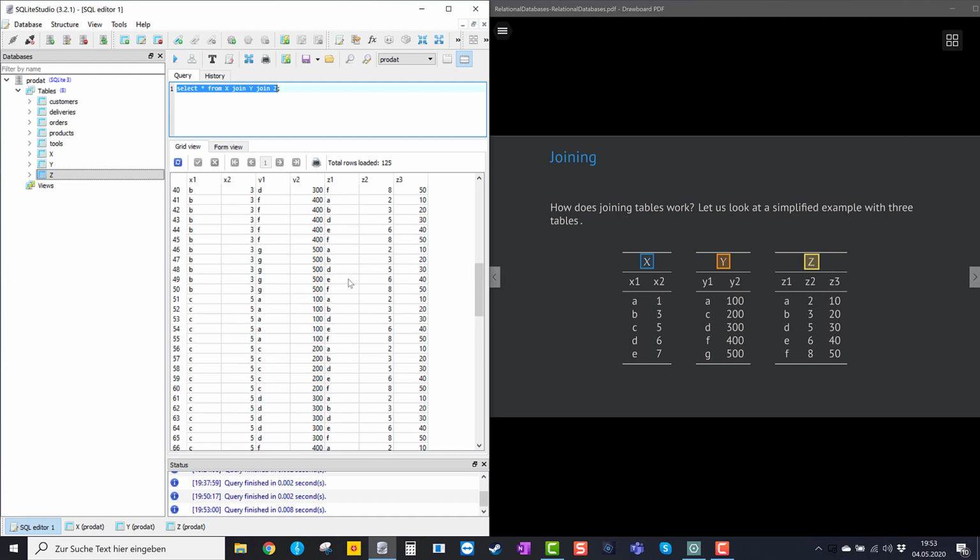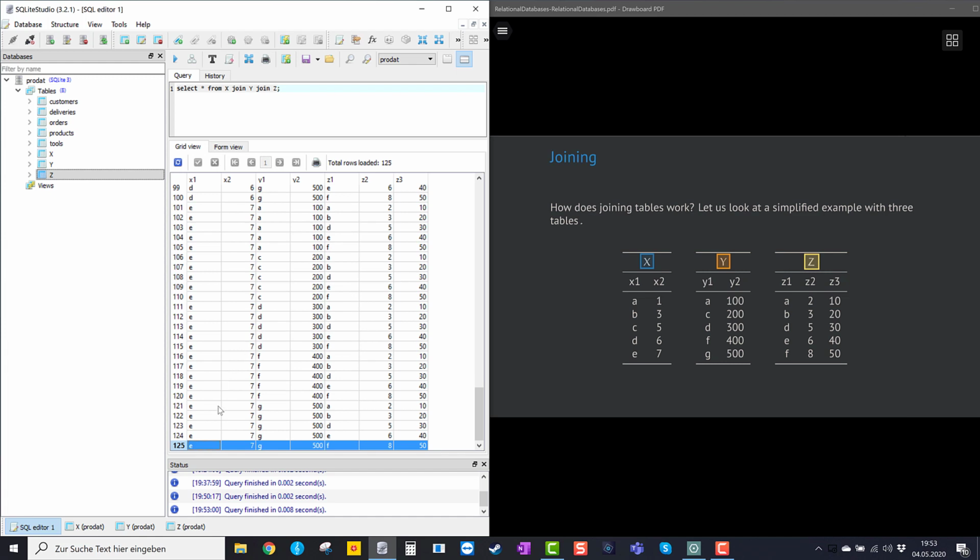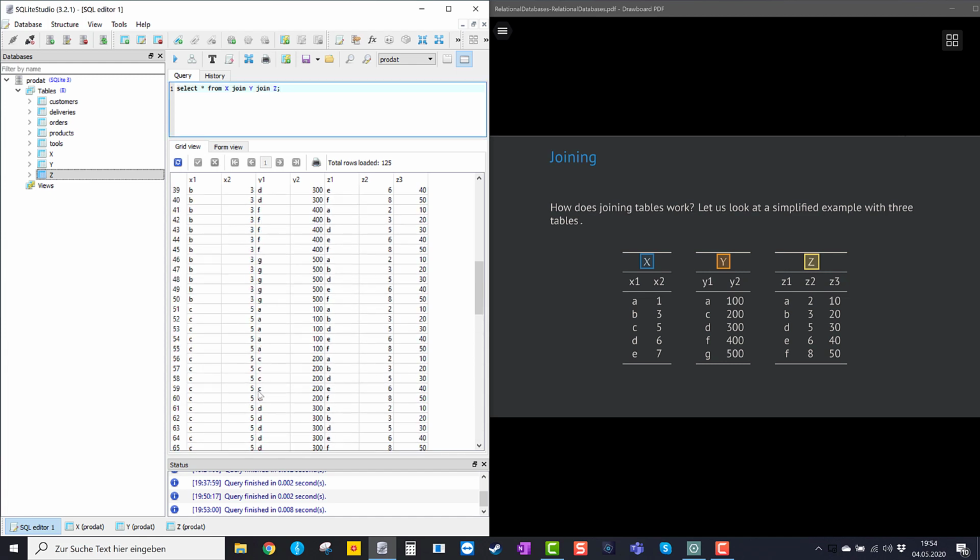So you see it's a rather long table, and that's no surprise because how many rows will it have? Well, it is 5 rows times 5 rows times another 5 rows. So that's 125 rows altogether, as you see here. Now again, no one is really interested in this complete combination of rows. So let's add an on condition.